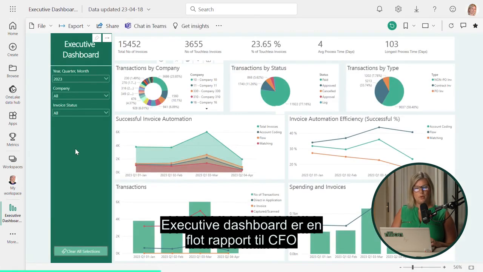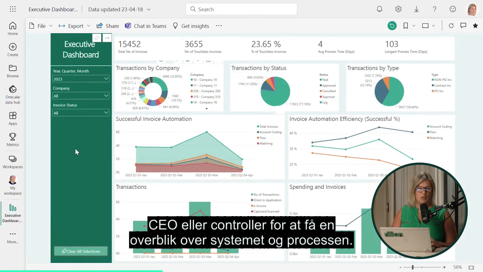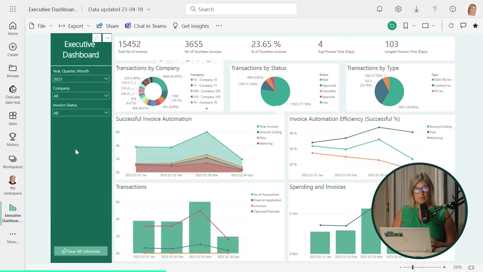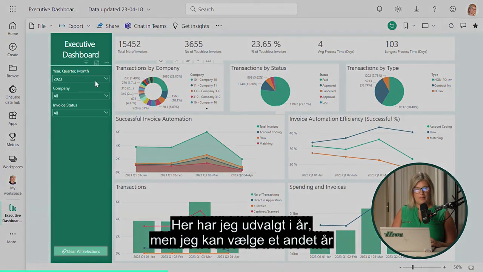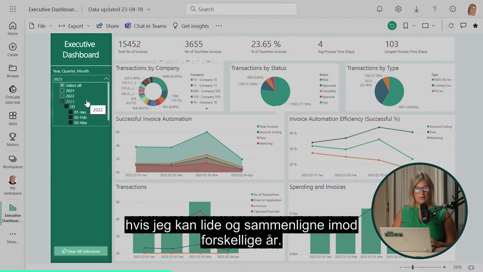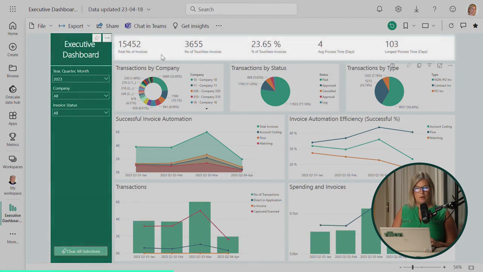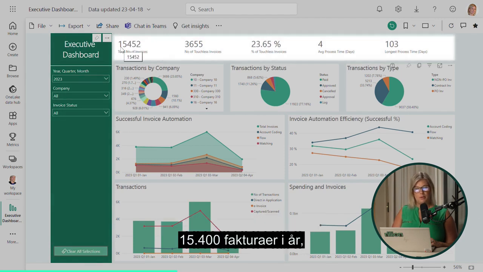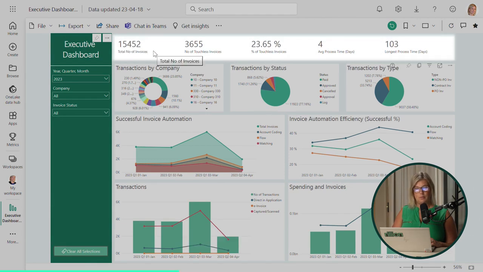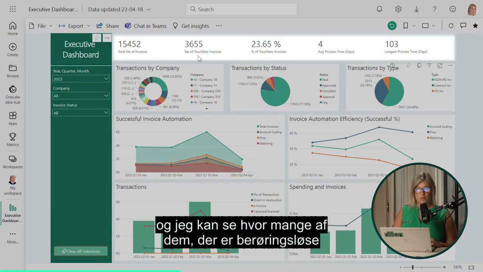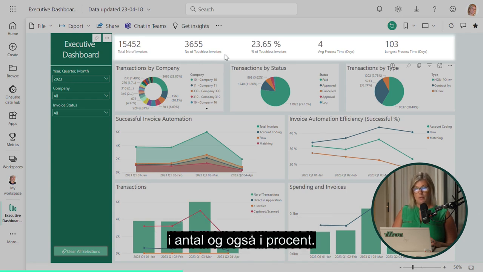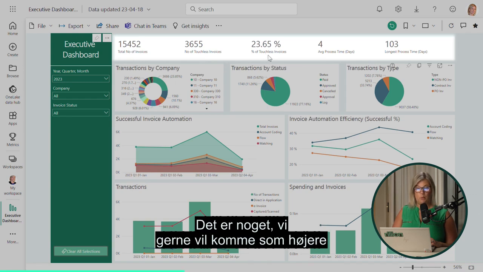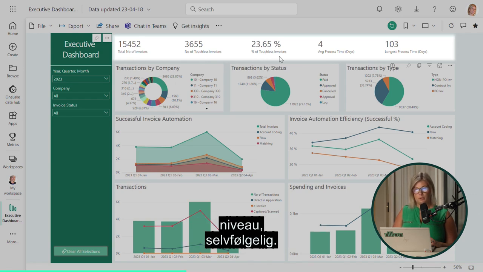Executive dashboard is a great report for a CFO, CEO or controller to get an overview of the system and the process. Here I have selected this year, but I can select another year if I like and compare against different years. I can see here that we have totally processed 15,400 invoices this year. And I can see how many of those that are touchless in number and also percentage. This is something that we would like to get as a higher level, of course.